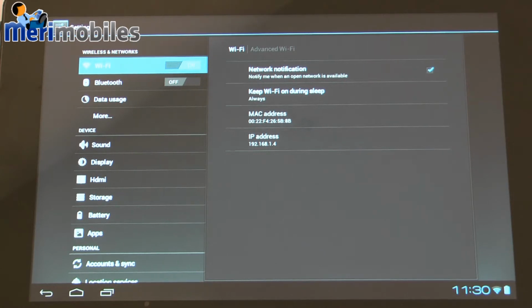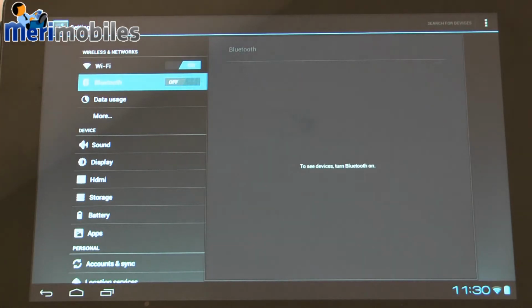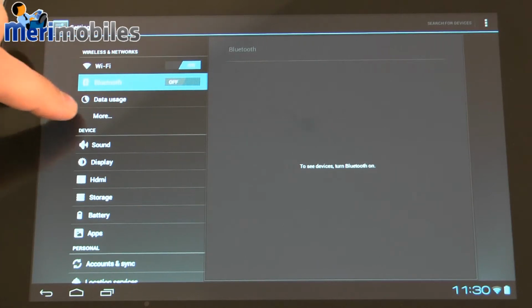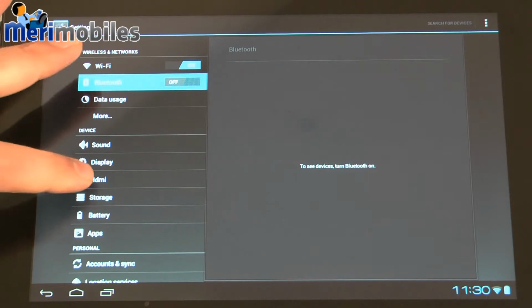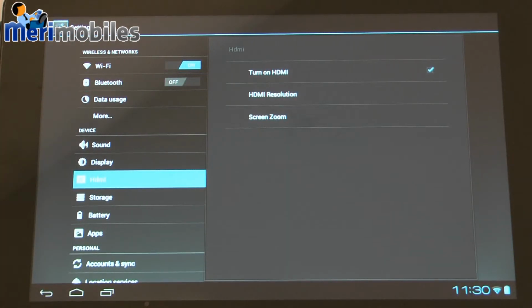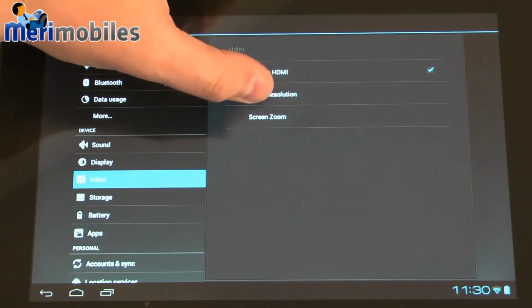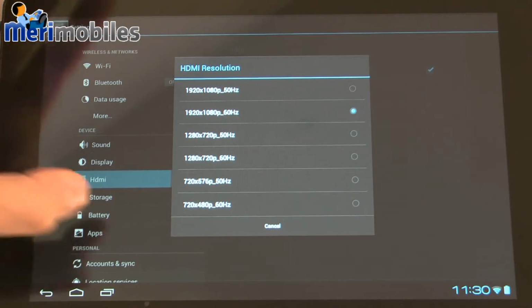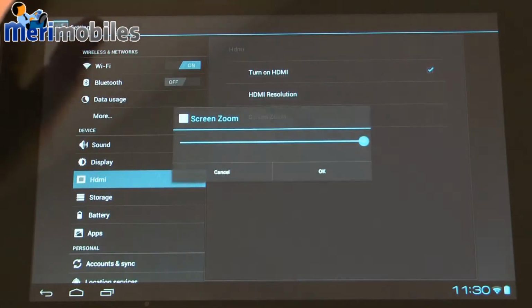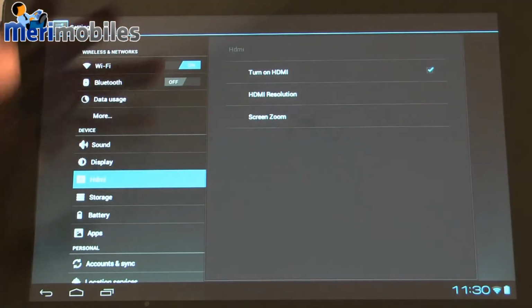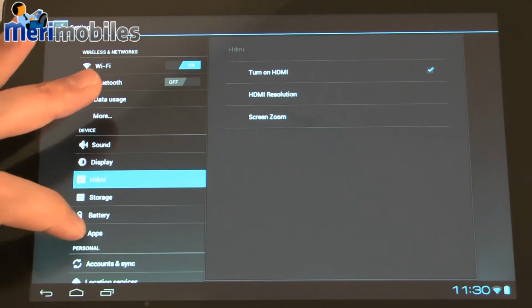So if you're downloading something, you've got to keep the screen on. If your tablet has Bluetooth, you'll have a Bluetooth option here. You can turn it on and pair or connect with the other devices. Also, you could see an Ethernet toggle here. And if you have HDMI, a lot of times there'll be an HDMI output setting, and then here you can change the HDMI resolution. You can also set screen zoom and just turn HDMI on or off.